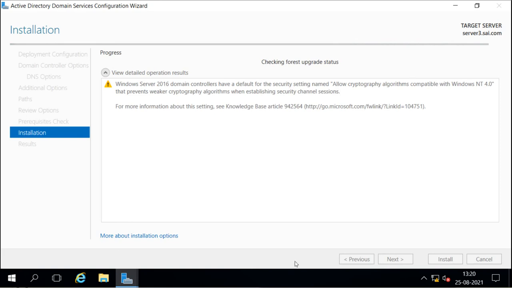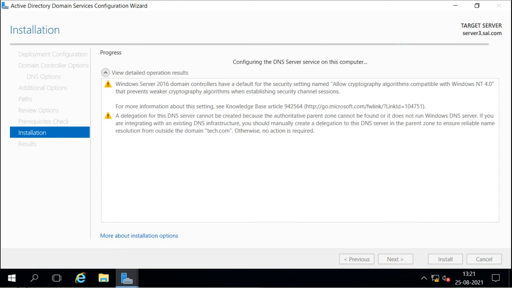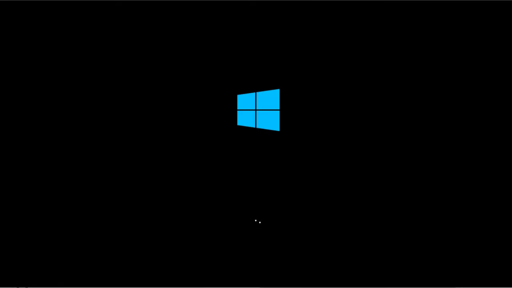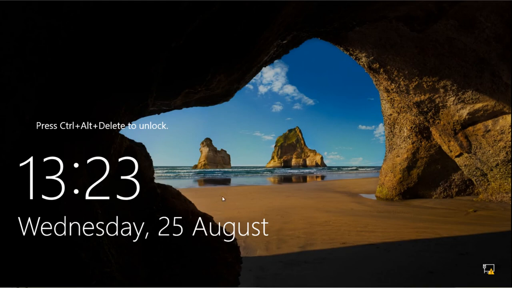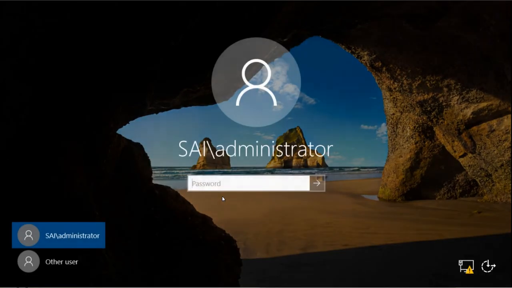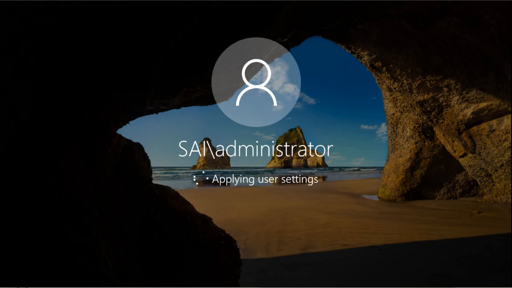Now we just have to wait for this to complete and restart. After restart, we can see that it is having a different Active Directory, different domain. It is still configuring. It will take a little time. And now it is rebooting. So installation is completed, and after reboot it is ready. Now it is rebooted, and now we can log in. This is the forest administrator. I am logging in.